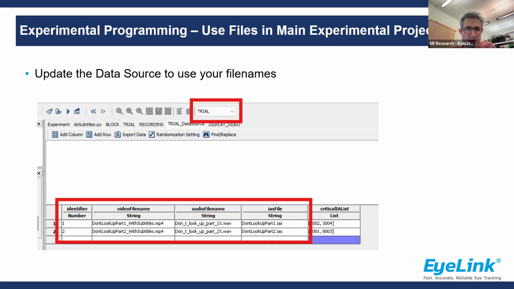Then we're going to go to the experiment's data source, and here there are two videos, so 2 trials in this case, so 2 rows. So this time it will be essentially 1 row per trial. If you just want to present one long video, you would only have 1 row in the data source here, but this demo shows 2 videos. So we've got the video file name, the audio that we want to synchronize with the video, the WAV file, and the interest area set.